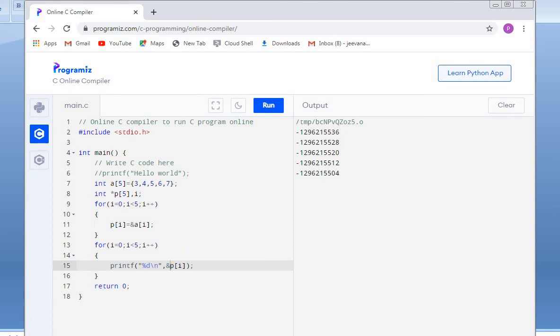So this is the concept of arrays of pointers. Thank you.